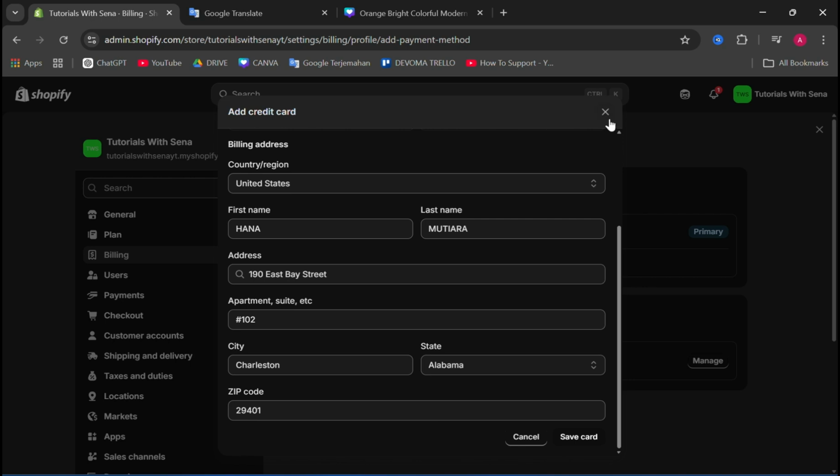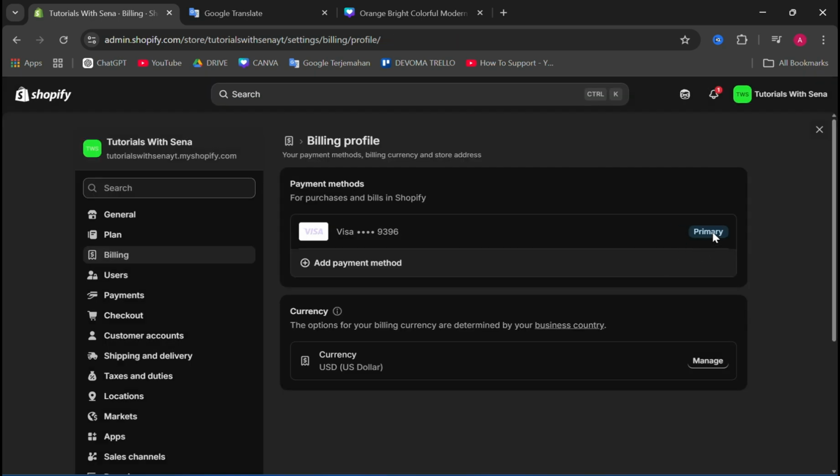After you add it, there will be an option to change your primary. So from the previous payment method to the new payment method, you can change it. So the new payment method will be the primary one. And after that, the secondary payment method, you can delete it. So you can just delete your PayPal.